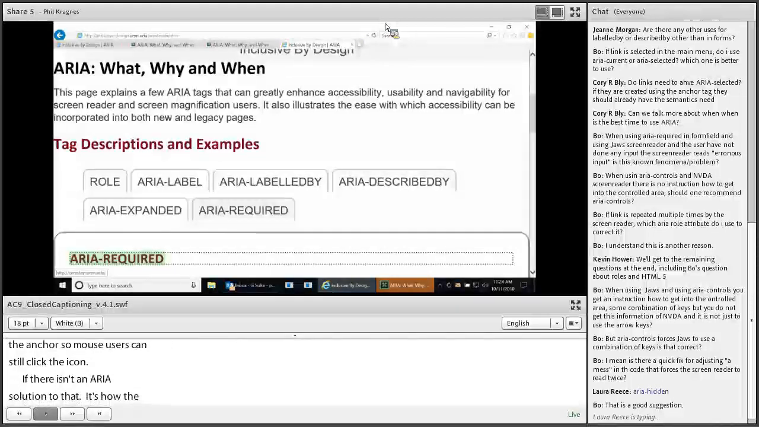So Bo clarified and said, is there a quick fix for adjusting, quote unquote, a mess in the code that forces the screen reader to read twice? Laura then commented and said ARIA-hidden. You can use ARIA hidden to completely prevent a screen reader from seeing anything.